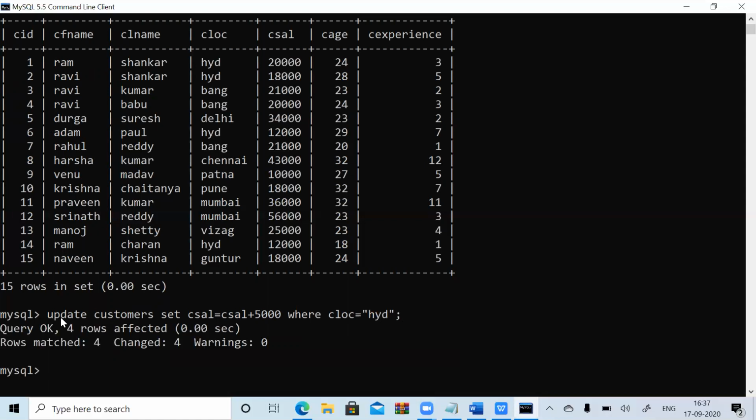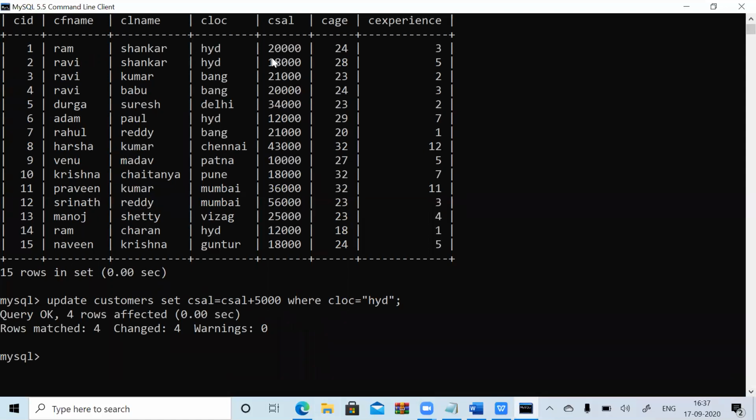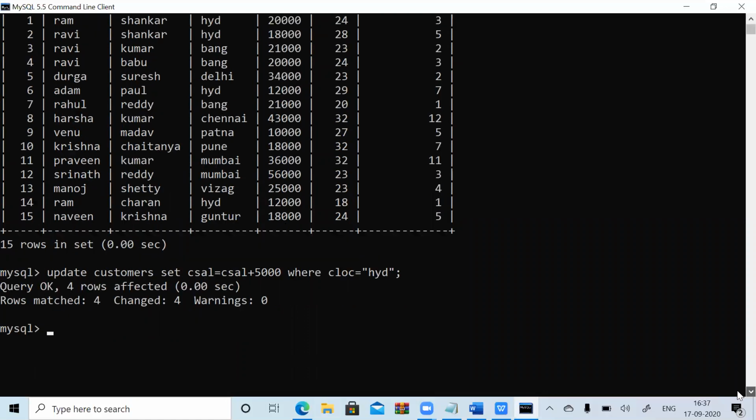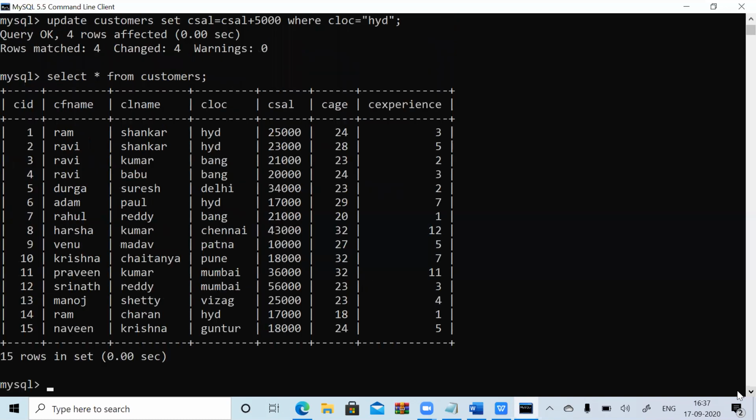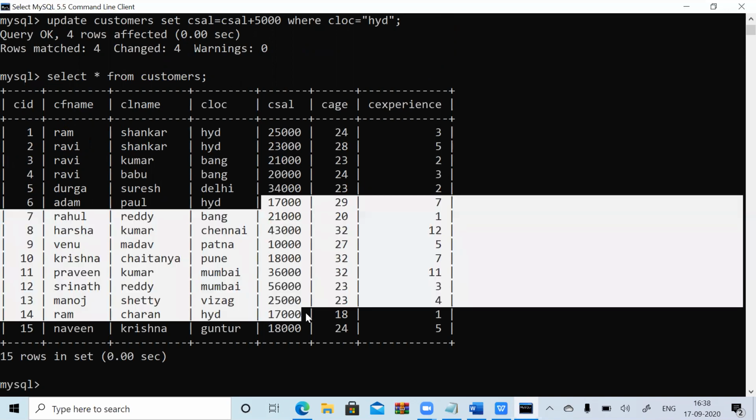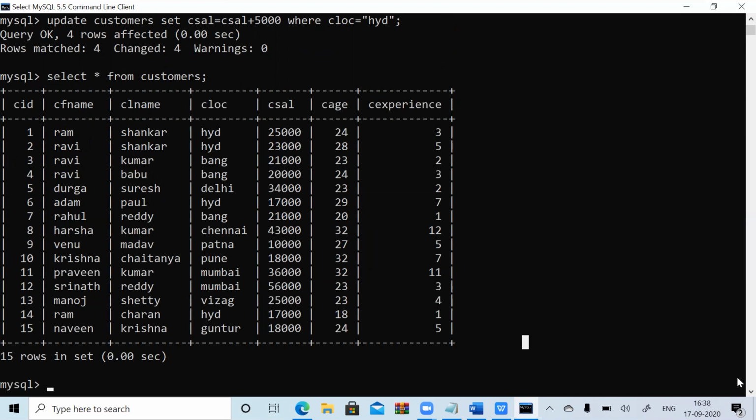Now, once updating, let me check before and after. Previously it was 20,000, 18,000 and 12,000 and 12,000 only. Now I just want to select star from customers and execute it. Previously it was 12,000, and it became 17,000. So we can perform the update operation.